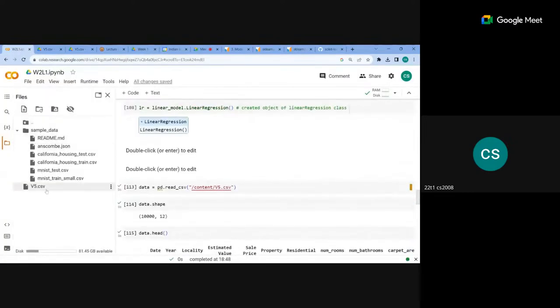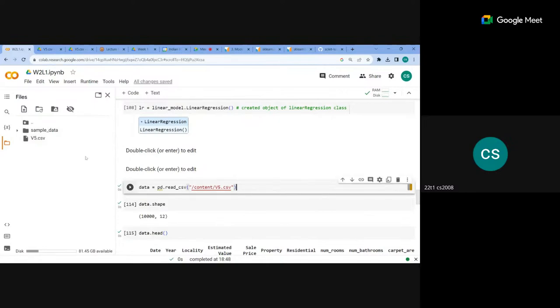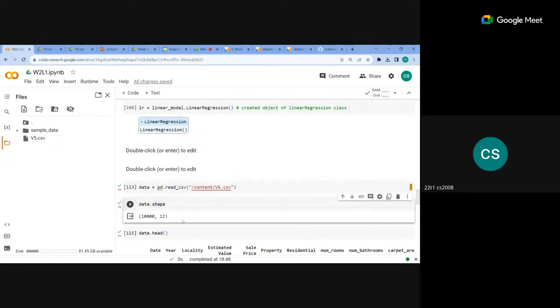I uploaded my data here. Okay, this is how you are. You need to upload it. Okay, in your Colab while doing OPP or if any other tests are there in which dataset uploading is required, or model creation is required based on some dataset given, then this is how you will upload it. So I uploaded it.